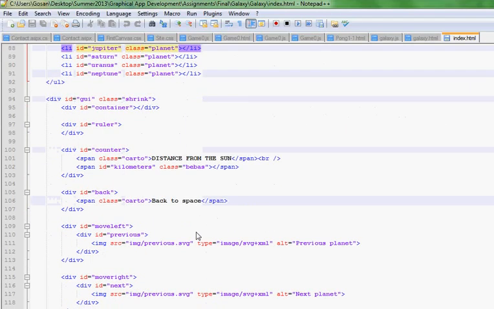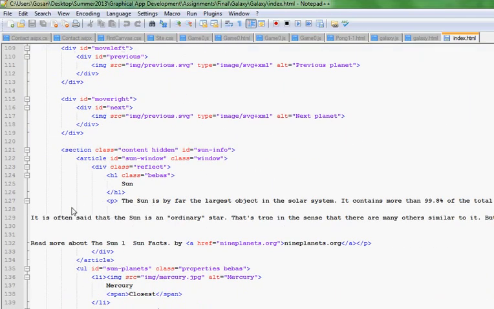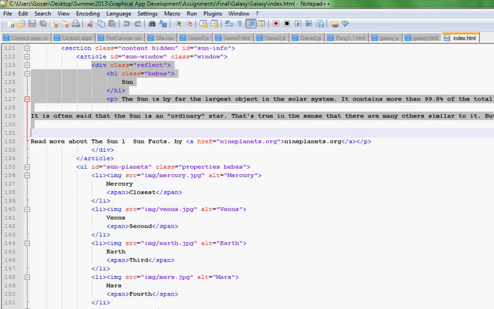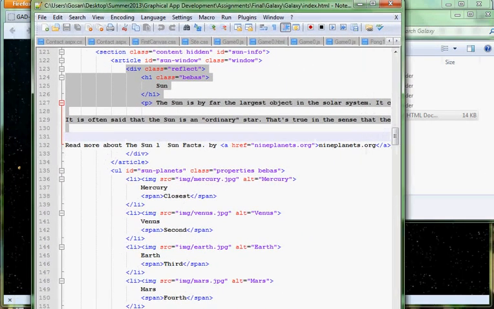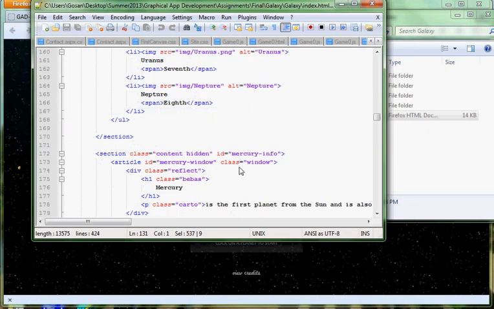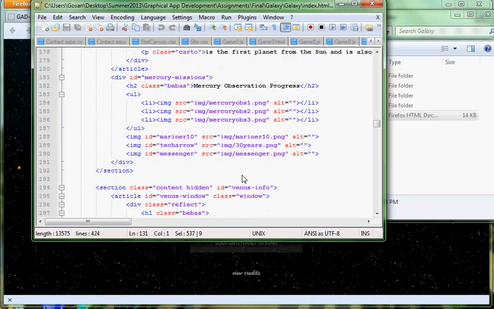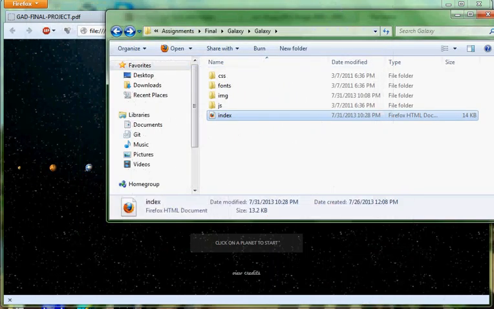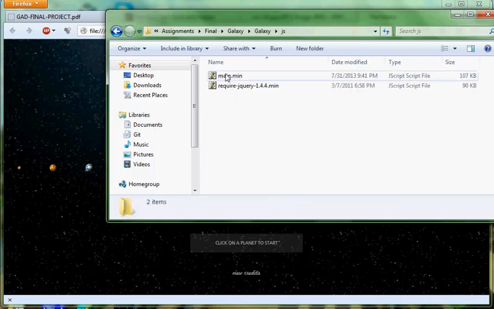Okay, so I tried to add the sun as well, but I was having spatial issues and ran out of time. So I just mainly commented out a lot of it. Well, the JavaScript code anyways. So let's take a look at that.